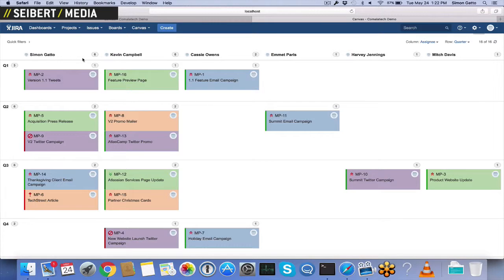With Canvas for JIRA also, there's very little back-end administration. Setting it up, you just install it. Beyond creating the boards, there's really nothing that you need to do, but it just gives you a nice overall look. You do have options if you start to have a lot of different tickets. For example, if you wanted to use our quick filters.